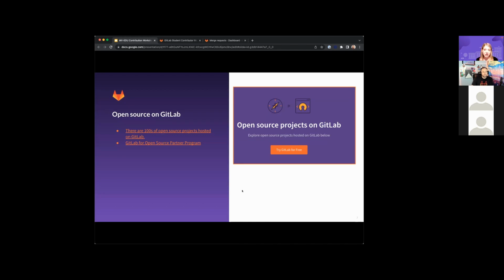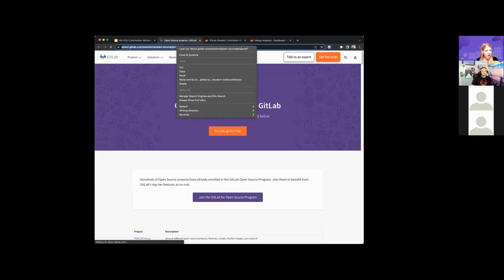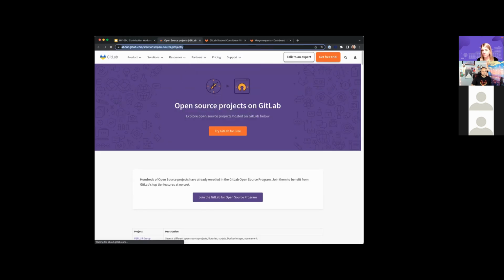So as I mentioned, GitLab is an open core platform. It's also an online SaaS, or software as a service. And we host thousands of projects of all different sorts, but we also host projects that contain open source. So I'm going to go ahead and click on this link. And this shows you a list of some of our open source projects here.